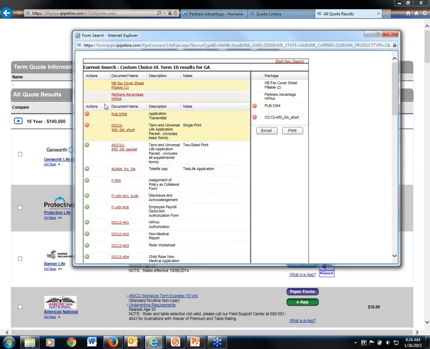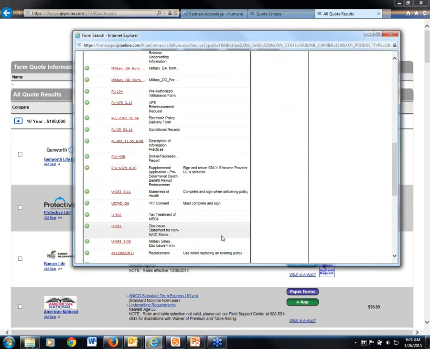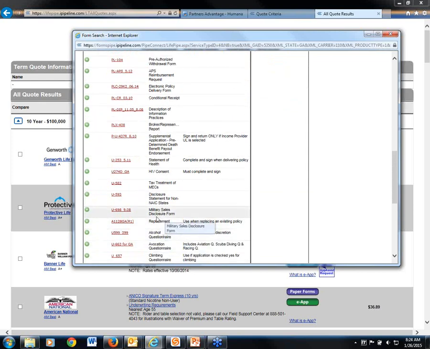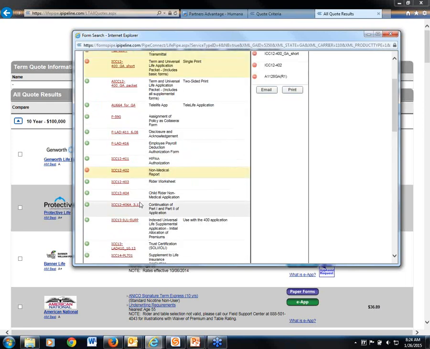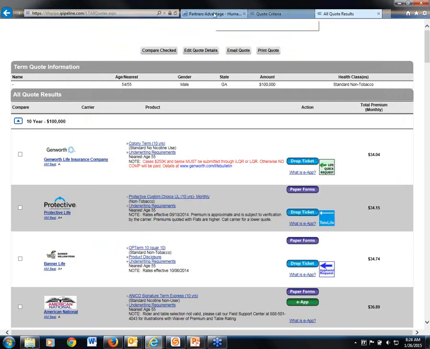Typically, the information that is in yellow is what you need to have, but let's say you need a HIPAA authorization. I've got to put that in there. That's usually in here anyway, but maybe a non-medical report, I want to put that in there. You'll scroll down and it'll have certain forms, like a military disclosure form for those in the military, a replacement form. You have that there too. Remember, you click on the green button, it'll show up in the package right here, and you can print it or email it. All right.